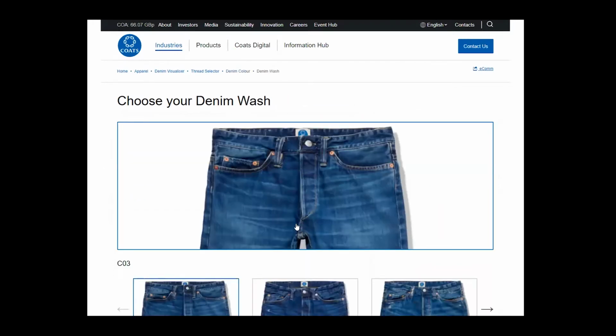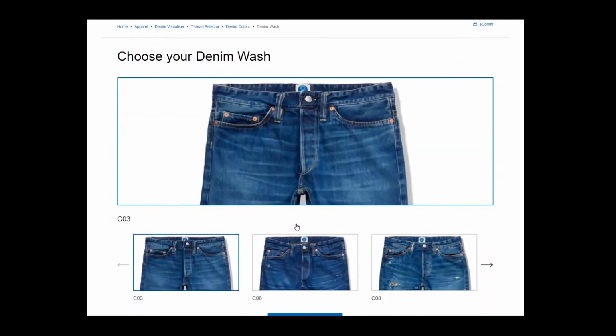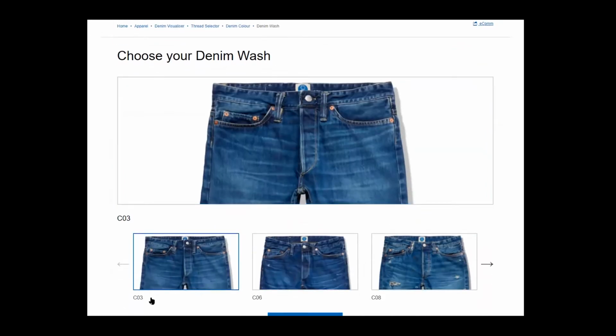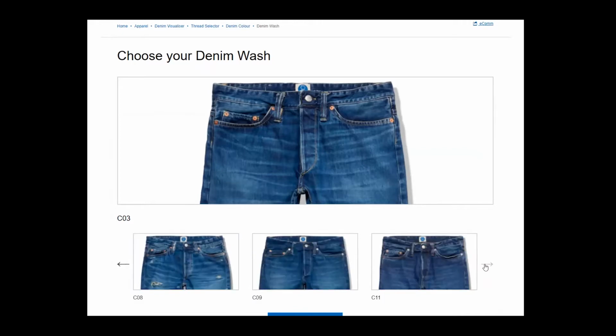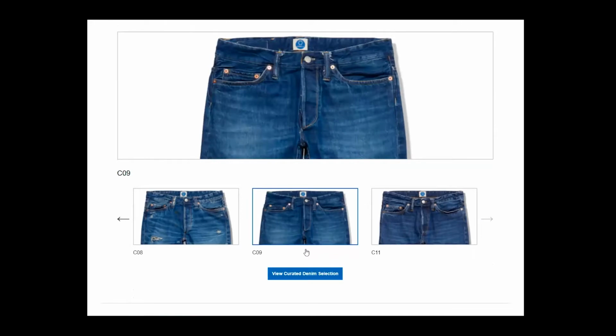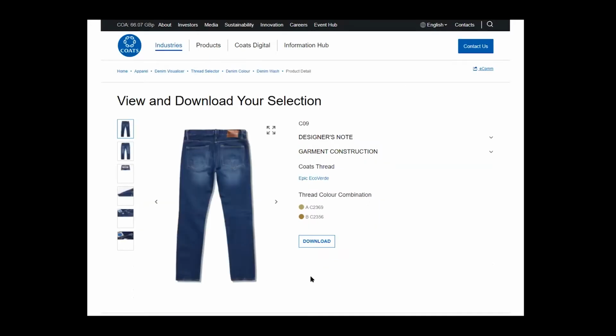you'll also notice that once you've done this, the next selection option will be to pick your denim wash, which have been labeled at the bottom here. You'll also notice the arrow which navigate from one collection to the next. So if we take CO9 as an example. So once you've submitted all of that information, you'll notice the color palette has been automatically selected for you based on the information you provided.